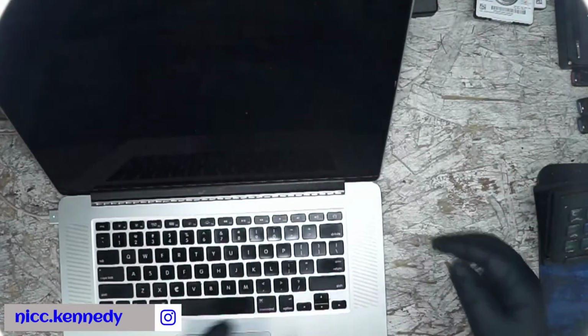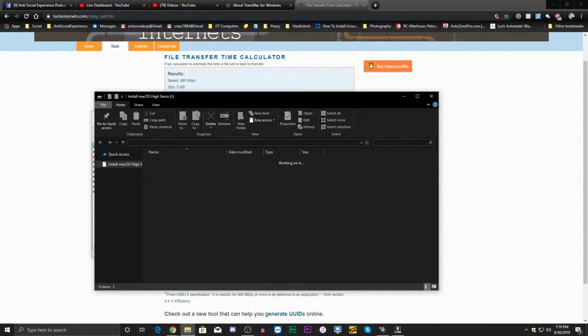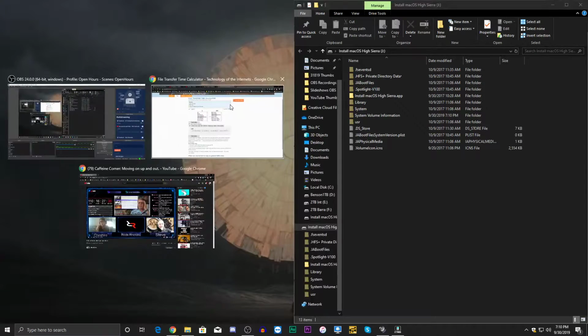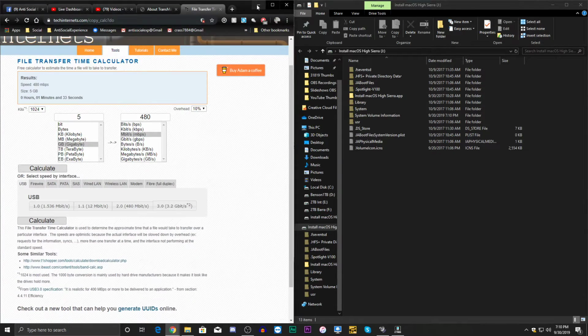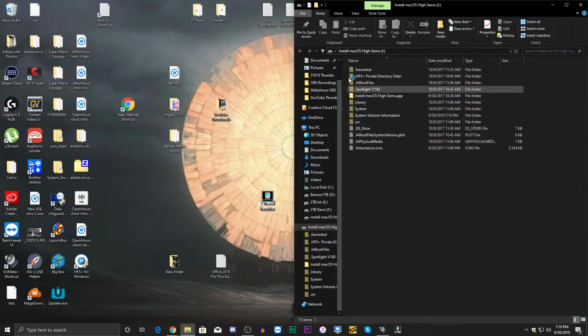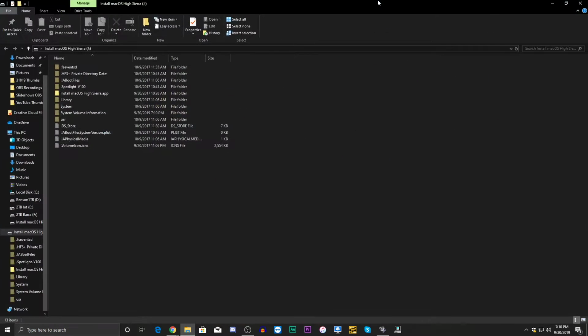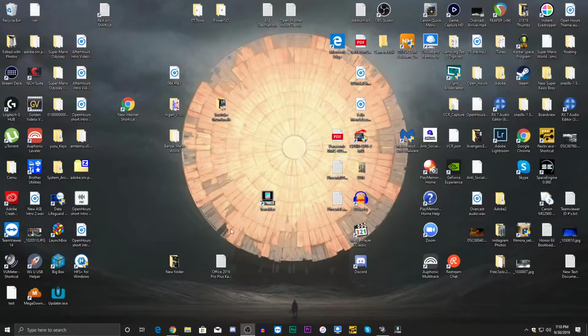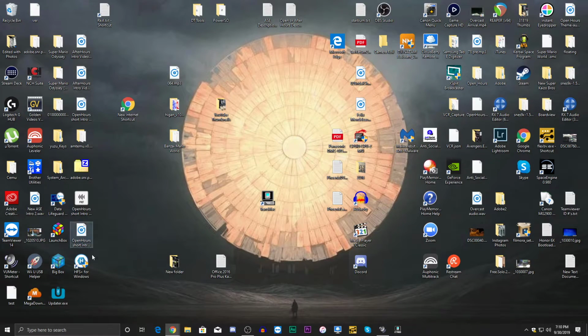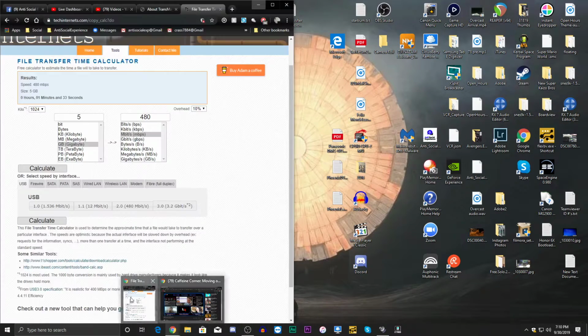All right, and success. And there it remounted. Let's pull this. Wrong one. Okay. As we can see, restore complete. We're going to hit OK and close out Transmac. Here is our drive that we just created. It looks very similar to the one that we just deleted or formatted in order to do this live stream.